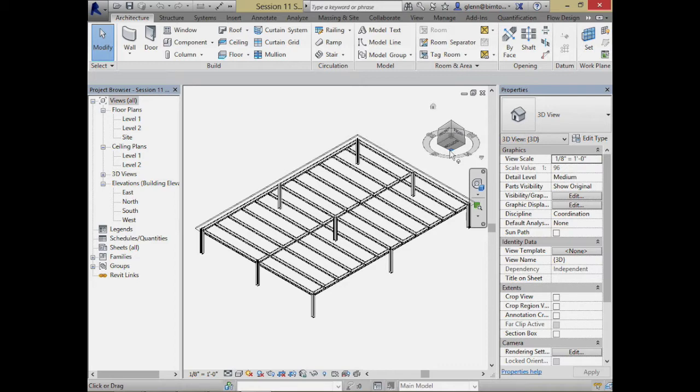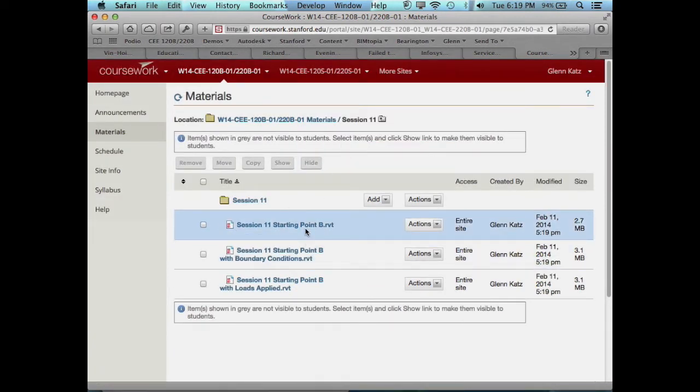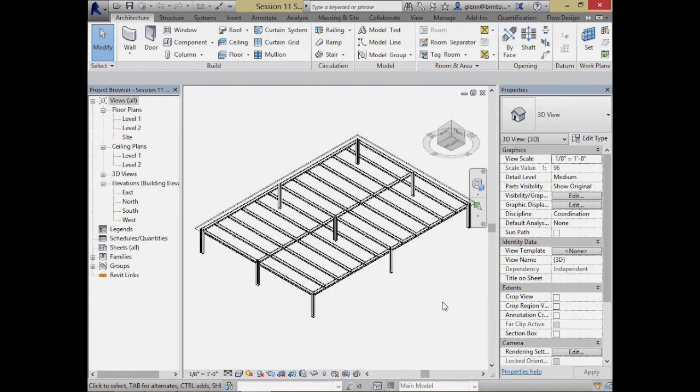If you want to download this and get going, out there on coursework you will find the session 11 starting point. I have it in a couple of different places. I have one where I've applied some boundary conditions and the loads, so you can start with any of those. I'm going to start with the first one and apply the boundary conditions, because you may need to do this to your model if you started with an architectural model, just to get ready for analysis. We have to put some things in place.